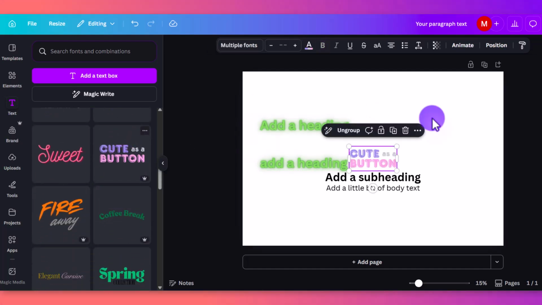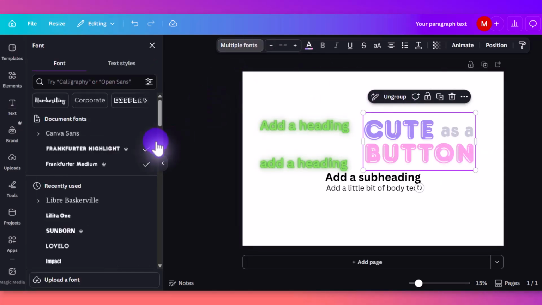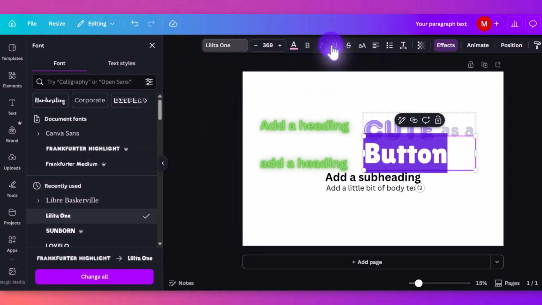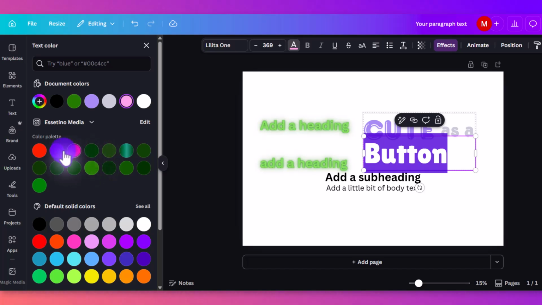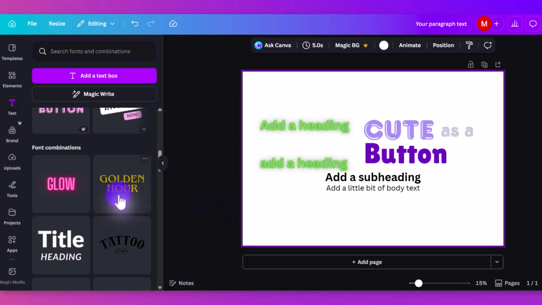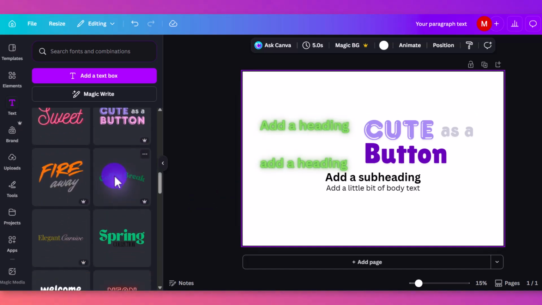Let's go with cute as a button. So I can easily go in here now and I can edit this text. You can see here that it's got multiple fonts and it shows you which ones there are, but I can go in and click on button and change that to this font if I want, and then change that to this color purple, and it would go in and edit this text. So you can either start from scratch or you can go and pick from these font combinations as well, just to give you some more inspiration.